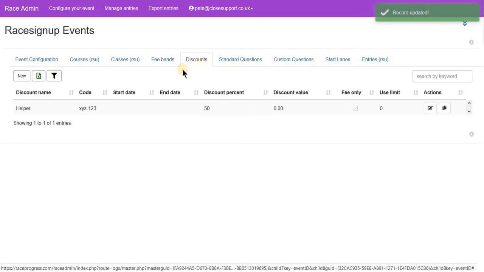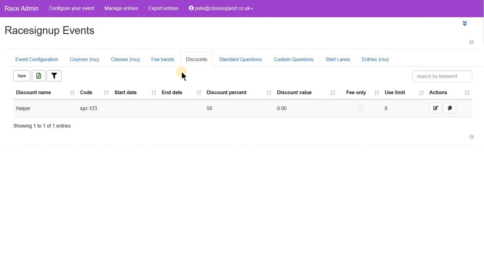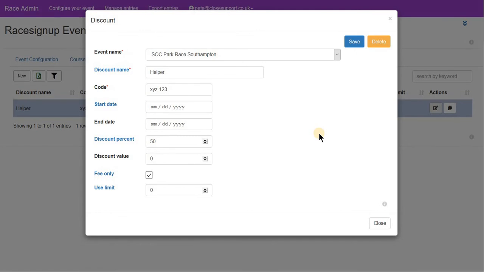Discounts. In this case, we've got just one discount for this event, and it's a helper discount. So let's just have a look at the detail of that. This has been copied over from the previous event, and you could make changes to it if you needed to. SOC tend to give their helpers 50% discount, and they do that using this discount record.